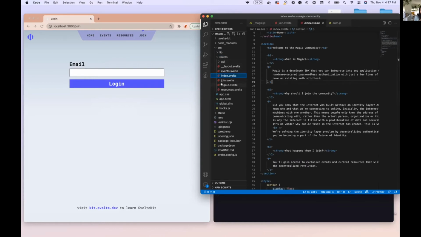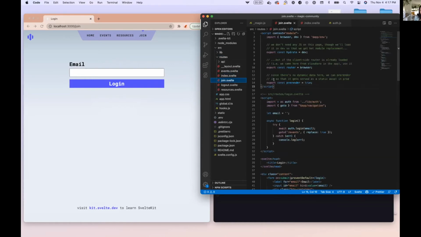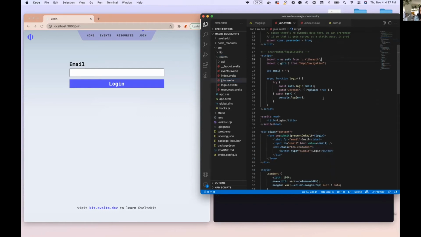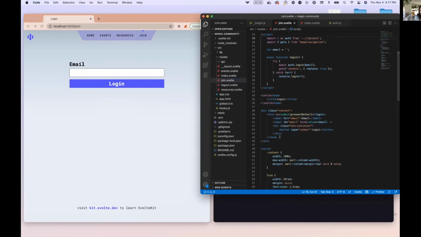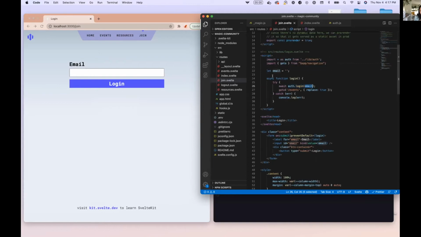So let's just focus on the login page for now. This is how the join or login page looks. The most important part here is that when the user clicks the login button, we call this function login. And in this function, we are making an API call that passes in the email address that we just typed in. So let me make this bigger, actually.